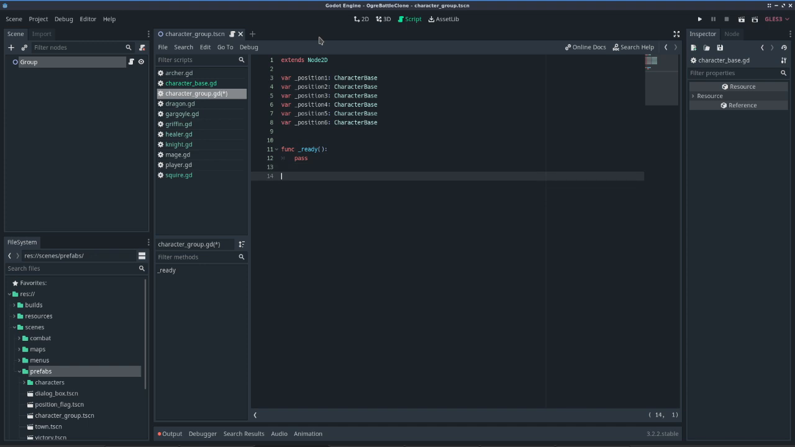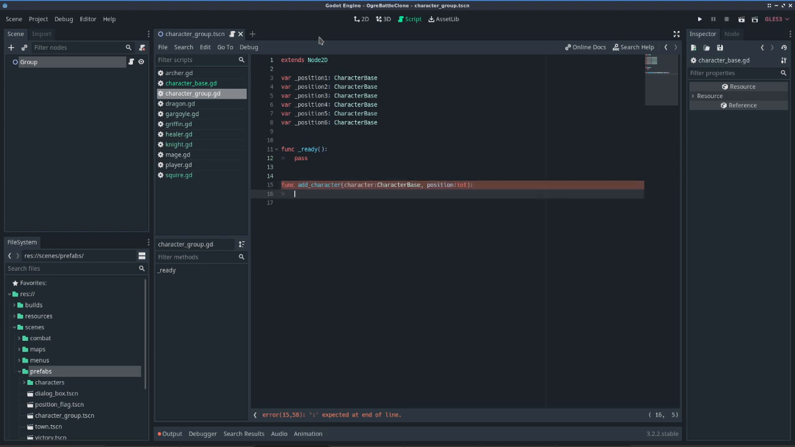Already, function character, and it's gonna be the character of type character base, and position of type integer. No, it said integer. Integer. And like that. Pass. And position is gonna be an array of characters. Array of character base.